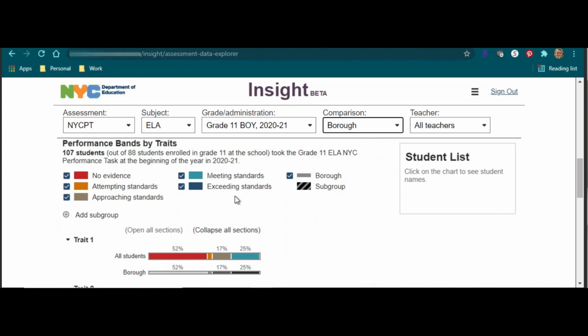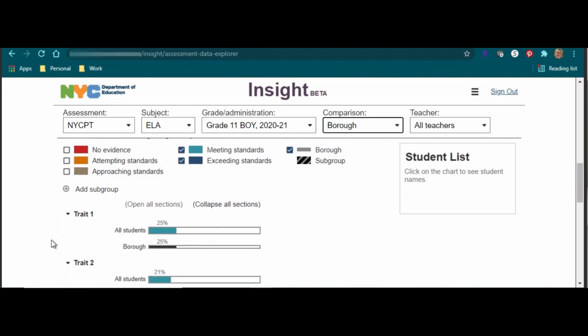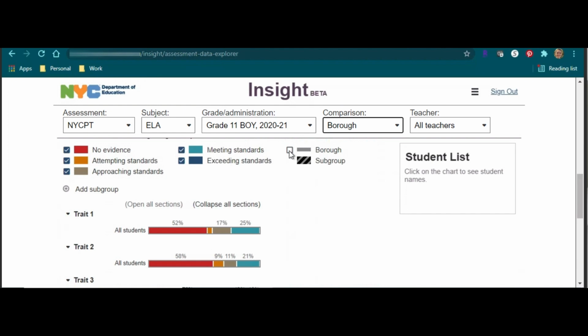Also from this legend, you can uncheck or check any of the boxes for these performance bands so that you can remove them from the trait stacked bars below. This will help you to just focus in on one standard or performance band at a time. So if that's helpful, that is an option to you. You can also remove the comparison group from the visualization to help you hone in as well.